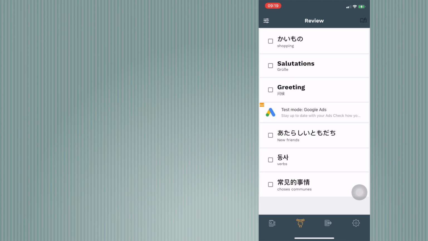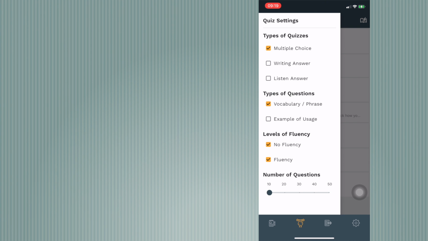Switch to the Review tab. Then you can review vocabulary. Tap on the icon on the upper left to adjust methods. Here we have some adjustments.